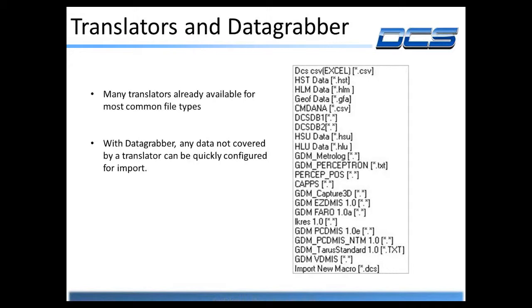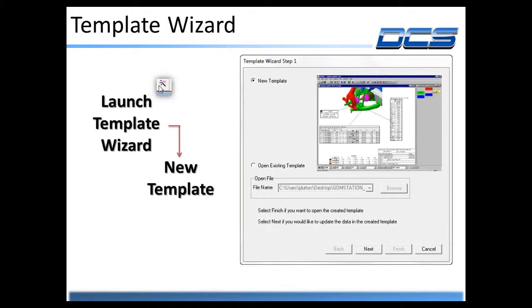So what if I have a custom data set? Is it easy to configure QDM 3D to import a custom data set? It's very easy.